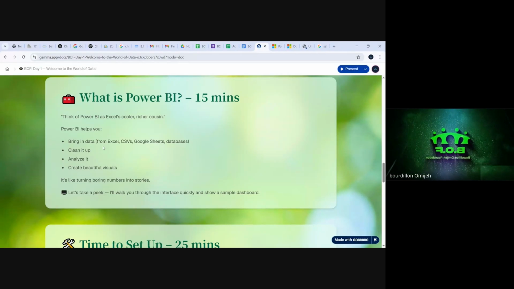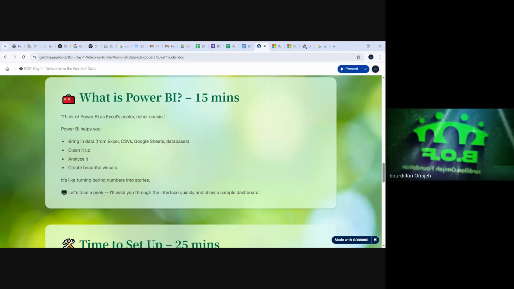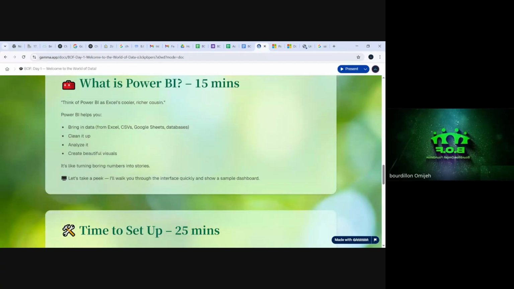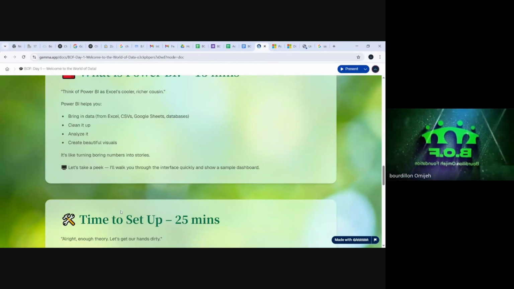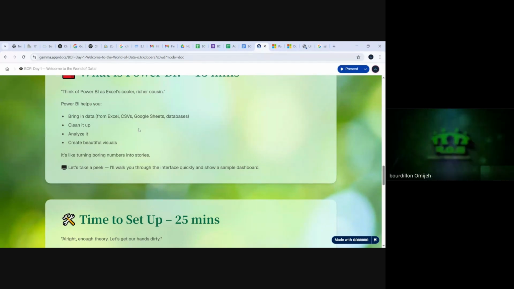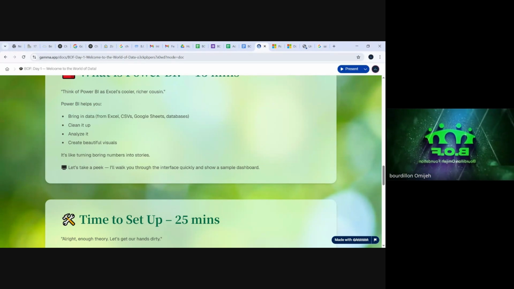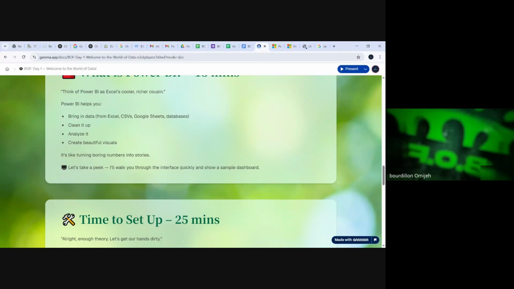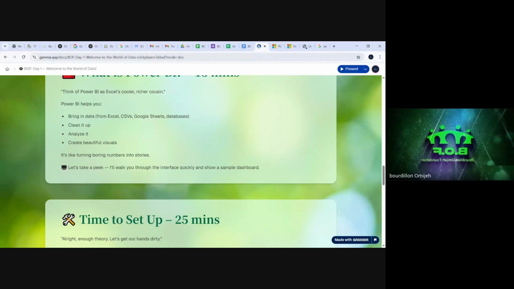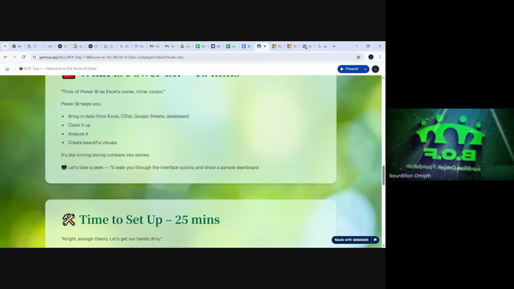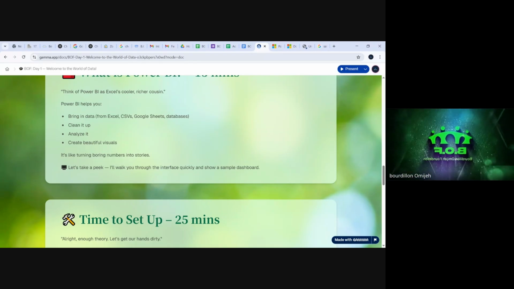Okay, so now how do you get Power BI onto your system? We are going to be looking at that right now. Or how does Power BI help you in data analytics? You can import your data. When I say import your data, that's bringing in your data. It can be an Excel file, CSV files, it can be from your Google Sheets, it can be from databases, SQL databases.